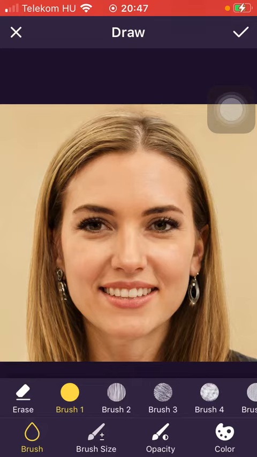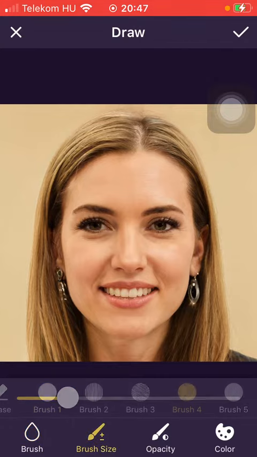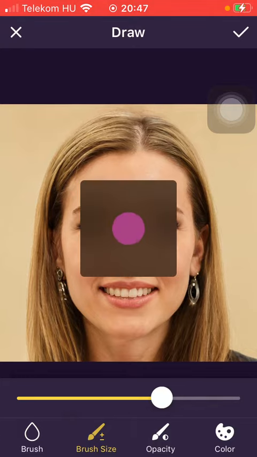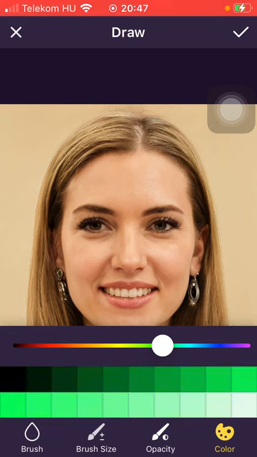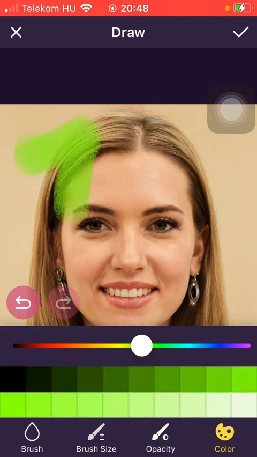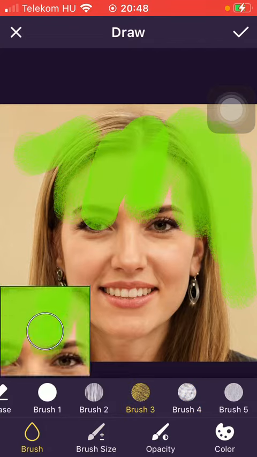Here you can choose from different brushes. As you can see, you have 5 options, brush 1 to brush 5. You can see how they look. Then you can select its size on this slider, its opacity, and the brush color too. After that, feel free to draw and to change your brush anytime you want to.